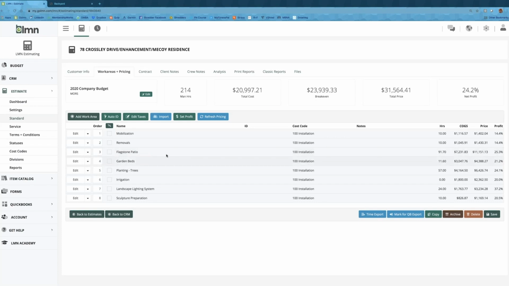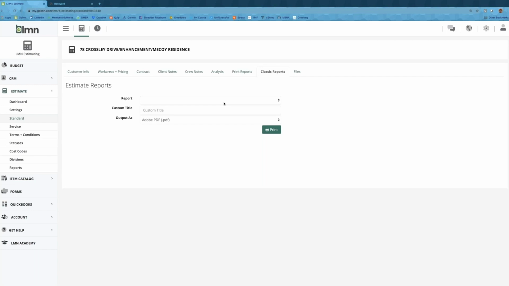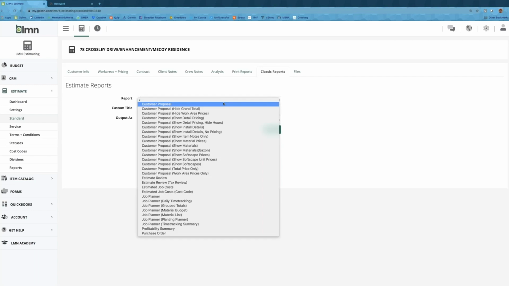So here we are with a completed quote, and I've done my analysis. I've printed off my estimate. Other things that might happen in your company that you might want to do is create a purchase order for the materials.